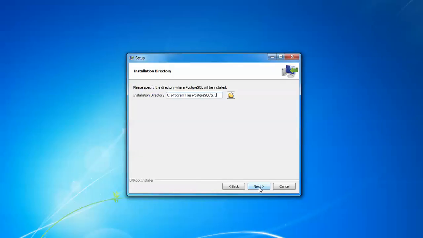Click next, and this is the location where it is going to install. Click next to confirm the same location. This is the data location, and here you set a password for the super user. The username is postgres. Remember this when we need to log in, so I'm giving the password, and confirming the same password.